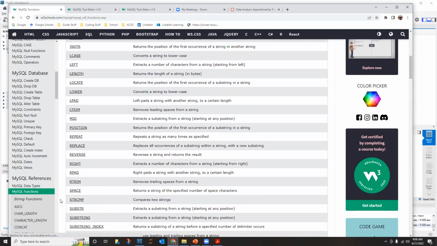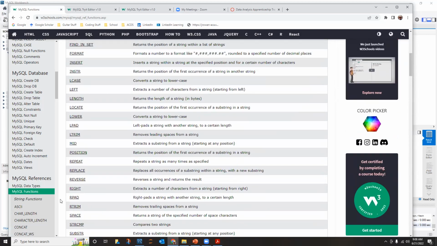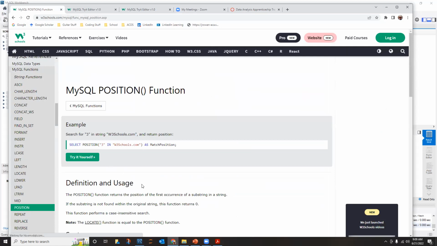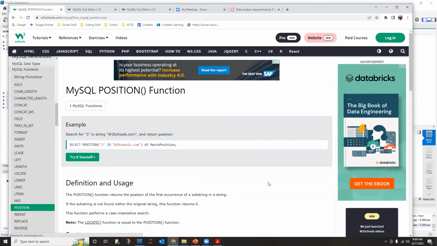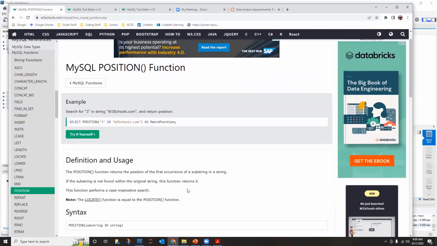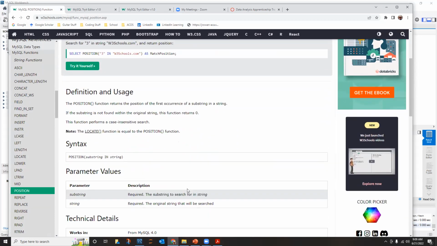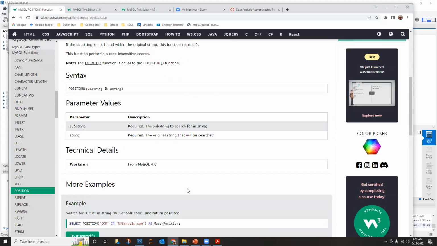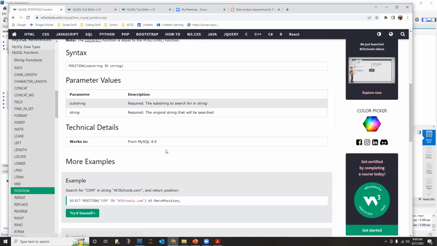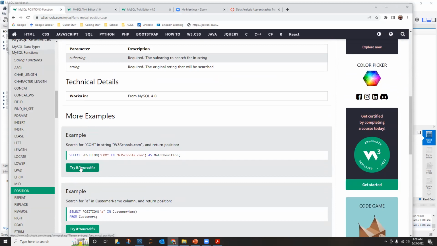The other cool thing about W3 Schools is that when you see one, and you see the definition of it over here, for example, position returns the position of the first occurrence of a substring in a string, you can click on that and you get a more thorough description of what it does, how to use it, the syntax, the parameters, and what version it started being used in. And then you can do this, try it yourself.